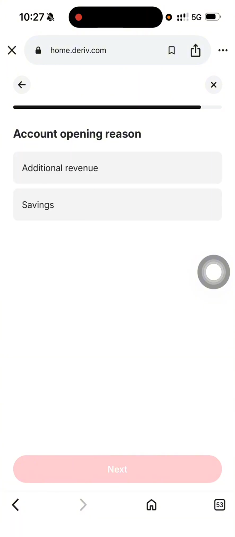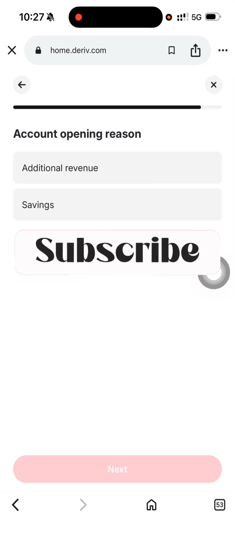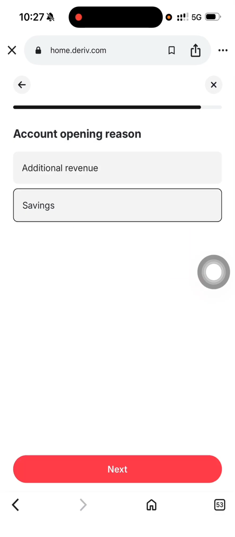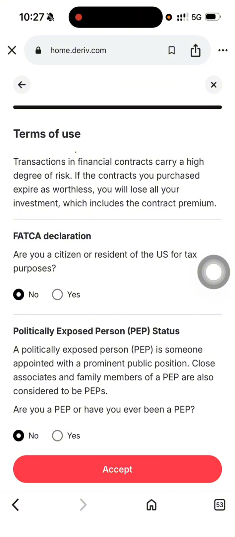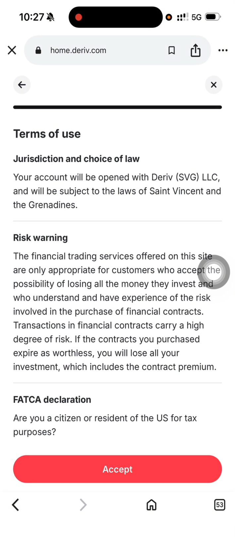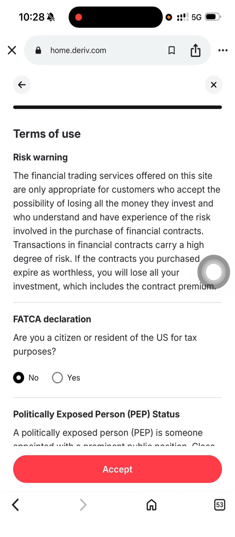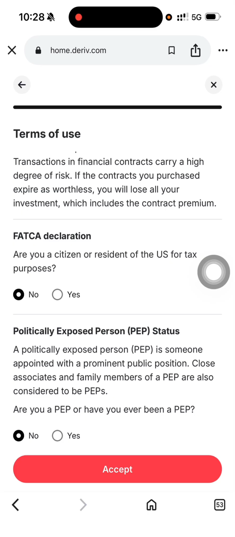So now, account opening reason. You can choose the reason why you're opening this account. So I'm going to click on savings, and I'm going to click on next. So make sure you go through these terms and conditions about the platform, and make sure you state that you are not a US citizen and you're not paying tax. Are you a citizen? You just click on no. Yeah, so just click on no and click on accept.